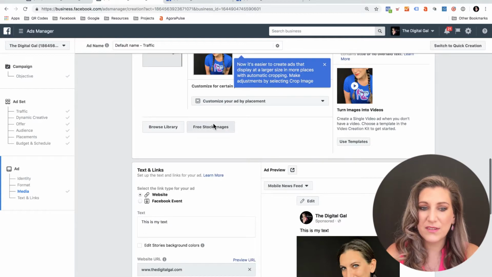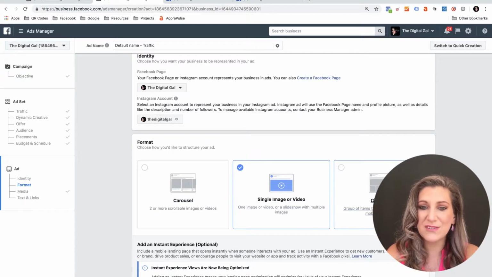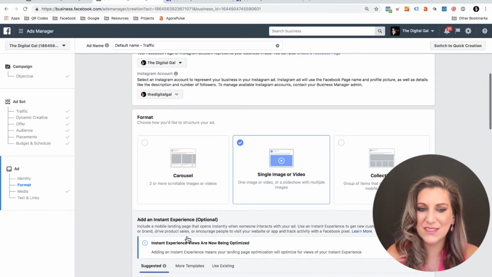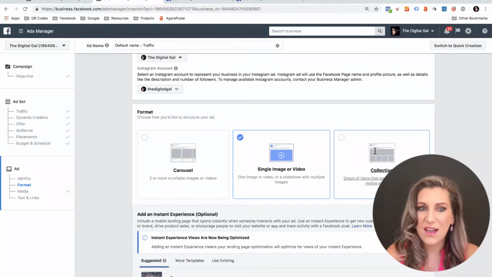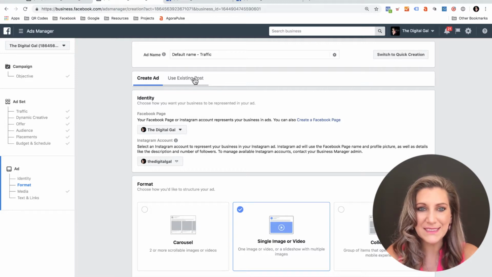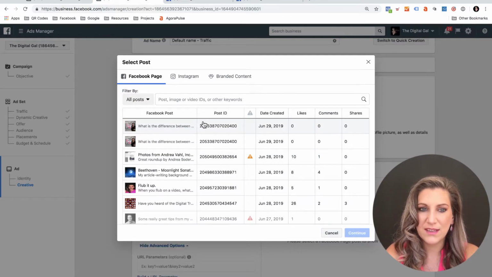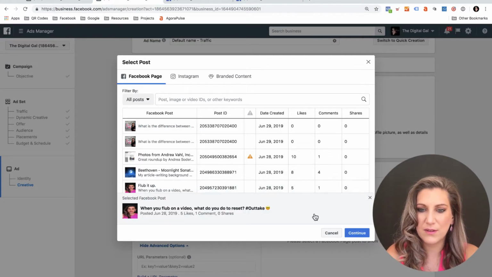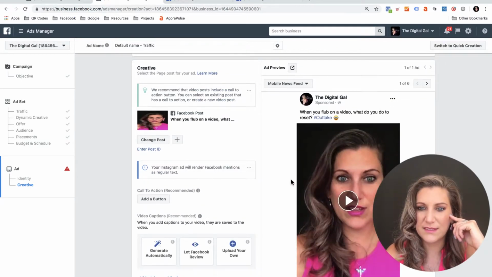Or rather than adding all of that in, up here you have other ad type choices. I can create a carousel ad, single image or video. Instant experience is not available for this objective. I can also use an existing post. So if I click on this lovely little almost hidden tab, I can click select post and it's going to give me post options to choose from. So there's the one that we were playing with for boosting a post. And there it is. So it's an existing post.